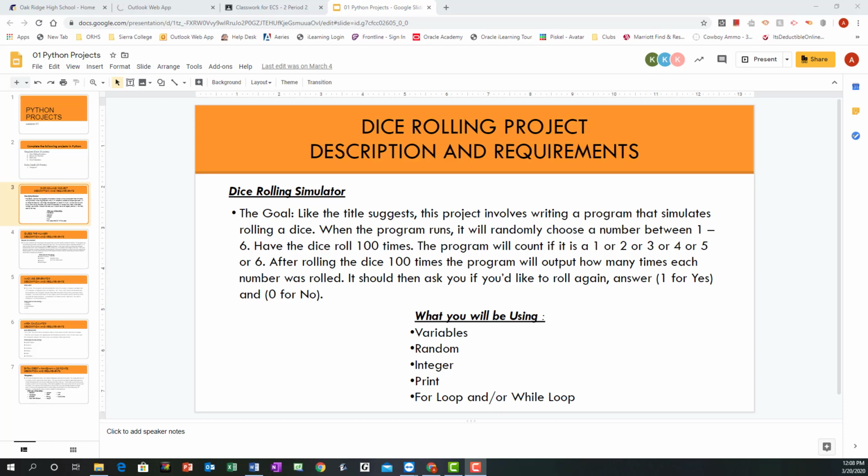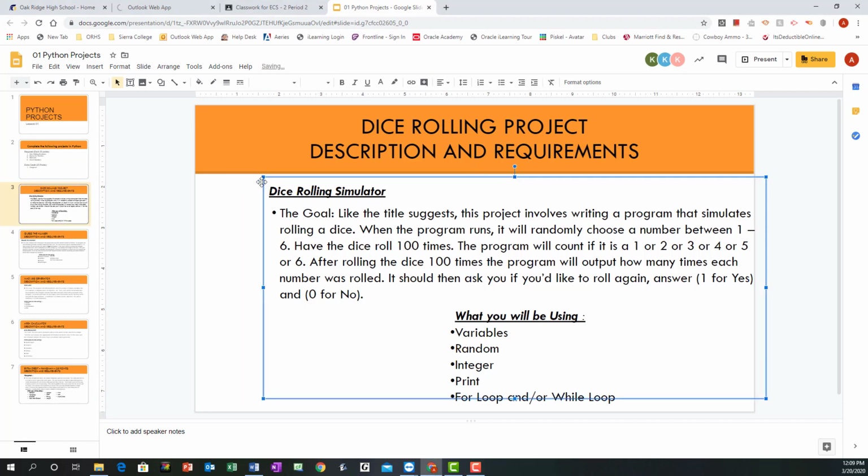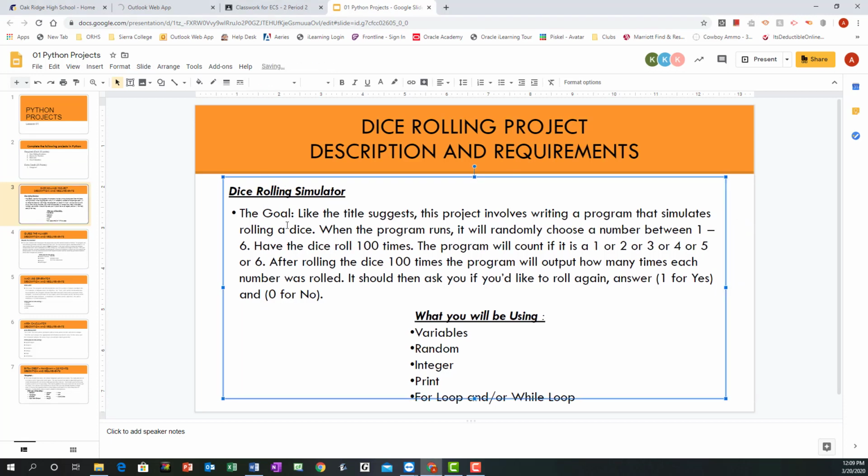Well, hi everybody. We're going to talk about how to approach writing the program for the dice rolling simulator. All right, let's take a look at what it says. Like the title suggests, this project involves writing a program that simulates rolling the dice. When the dice program runs, it will randomly choose a number between 1 through 6.